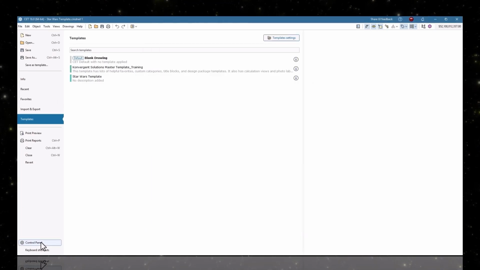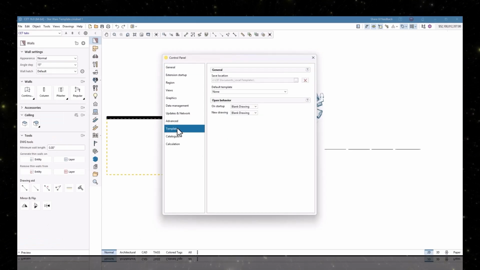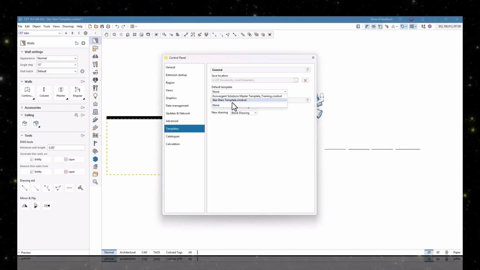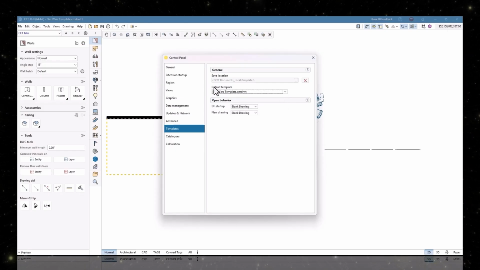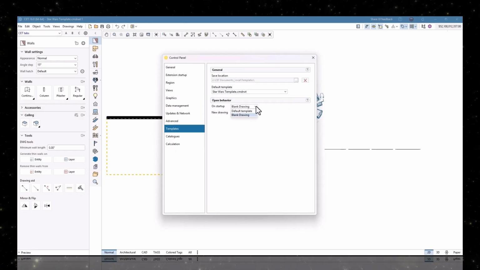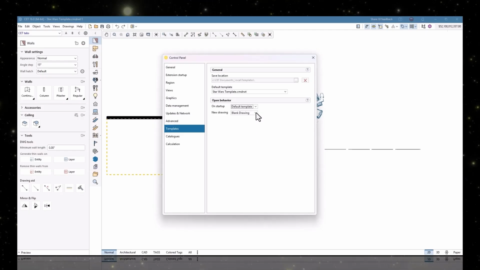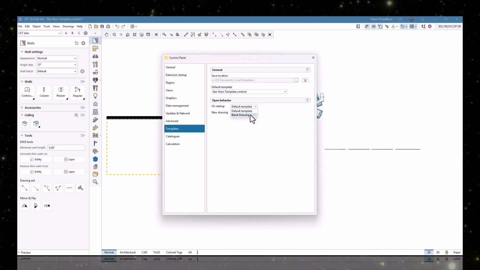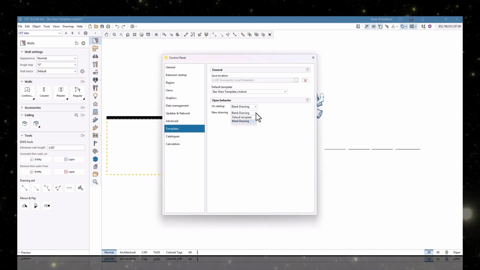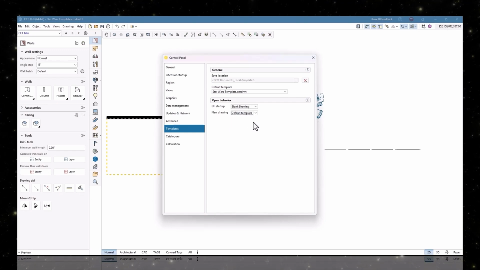To manage how your template is used, you can open up your control panel and navigate to the Templates section. Here you can choose your default template. You can also make some decisions on how you want to use it. Do you want it to always open up when you start CET, or maybe just when you click New Drawing? This is one of the personal preference settings that is unique only to your computer.